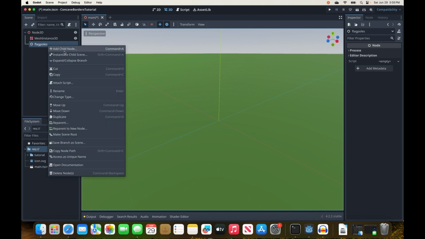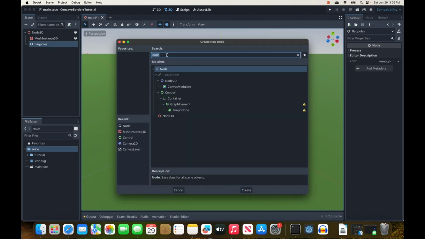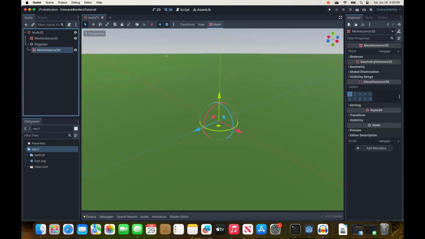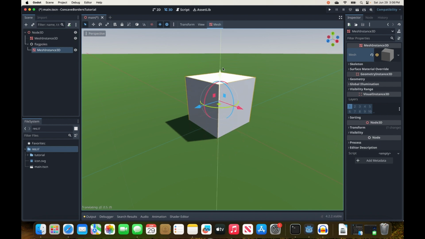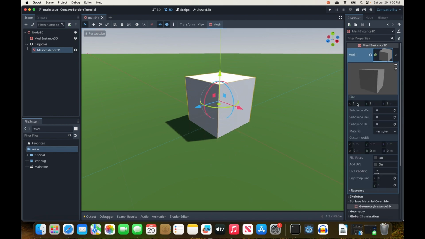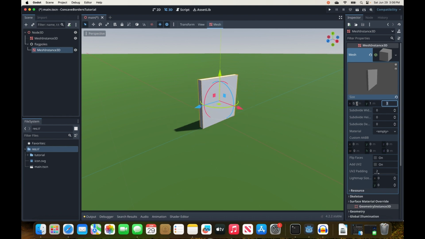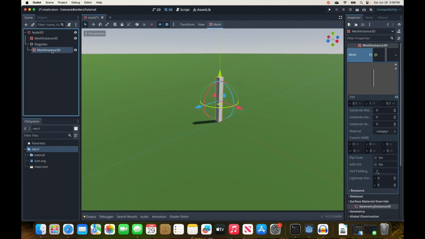So I'll make a little flagpole here by adding in another mesh instance. I'll do another box mesh, and I'll drag it up so it is above ground. And let's make it 0.1 by 0.1. There we go, that's our flagpole. Now I'll just rename it to flagpole.